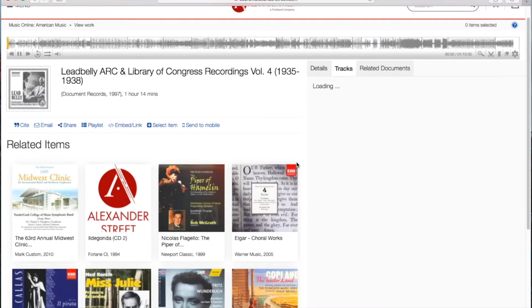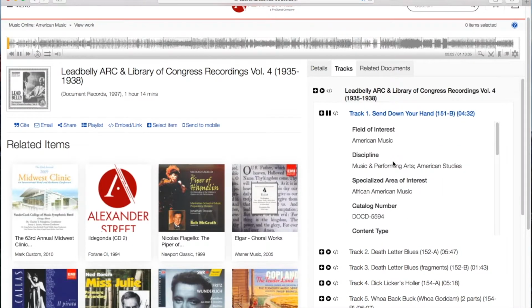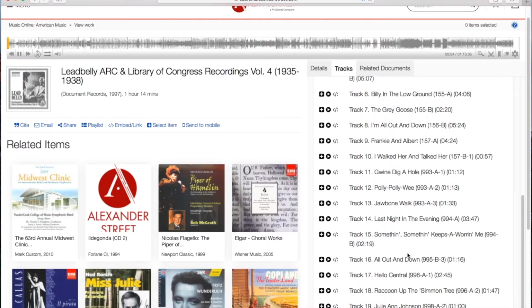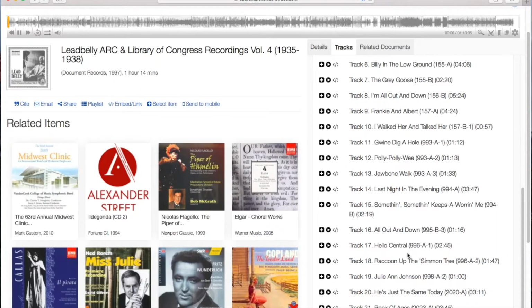And as I mentioned in the first video, you can go in and look at the metadata for individual tracks, as well as picking through all the tracks. There's related documents, which will be your liner notes.